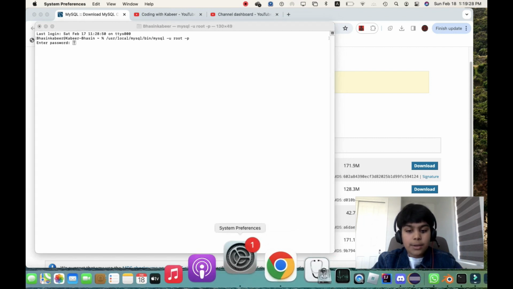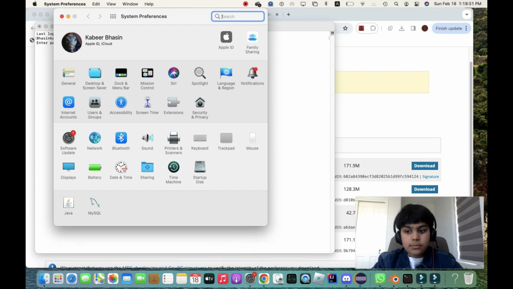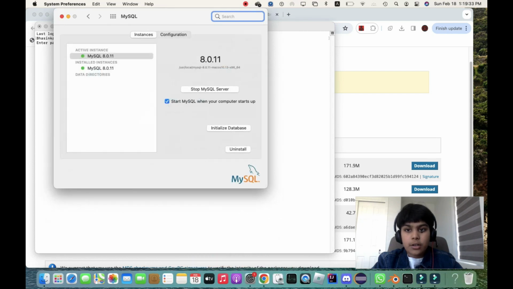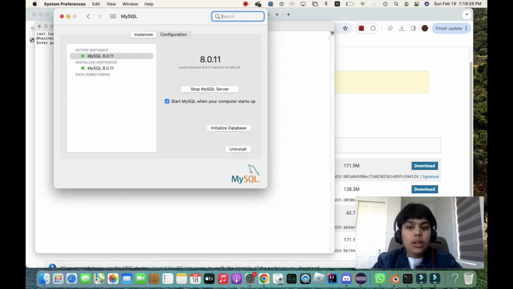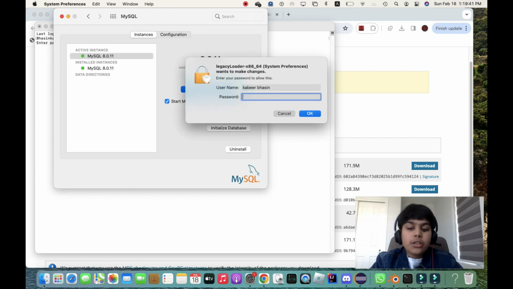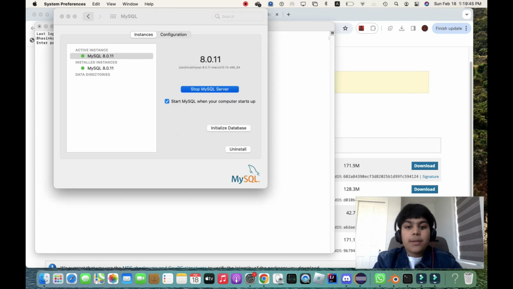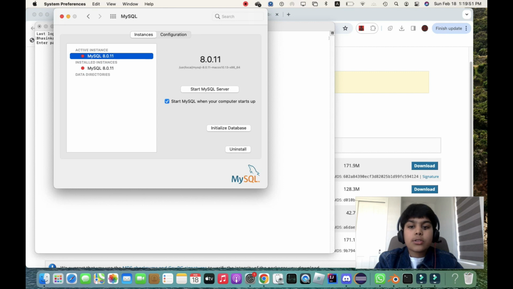Go to System Preferences, click on MySQL here. I forgot to tell, but in System Preferences, there's going to be an option called MySQL, and there your server is just going to be stopped. Wait, let me just stop it. Your server is going to be stopped, and it's going to show you red lights like this. So just click on Initialize Database and wait for it.